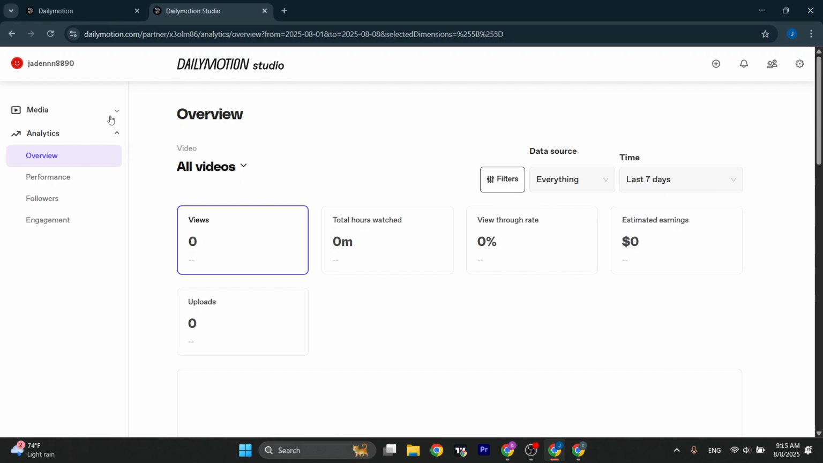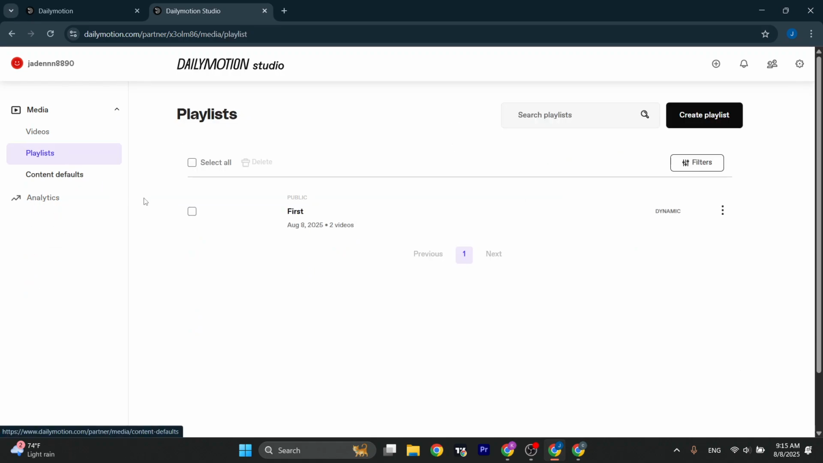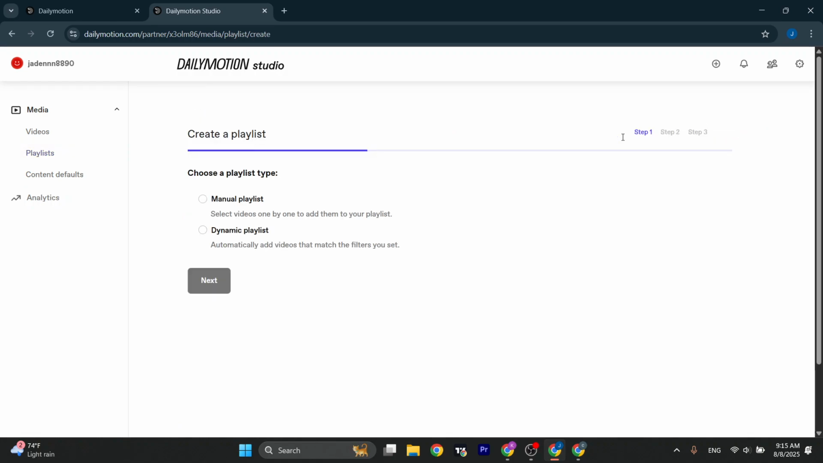earnings. Lastly, on the customization part, you can create certain playlists so that it is easy for your viewers to watch your videos. If you head over to the playlist option, you can click on create a playlist on the top right so that you can add certain videos to a particular playlist for your viewers to watch.